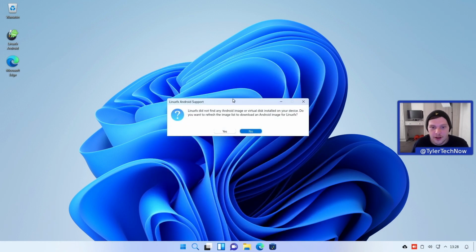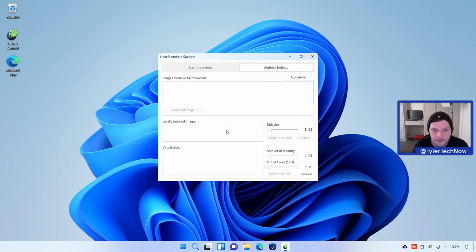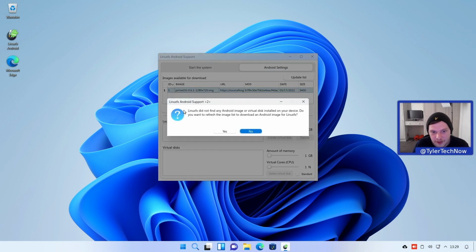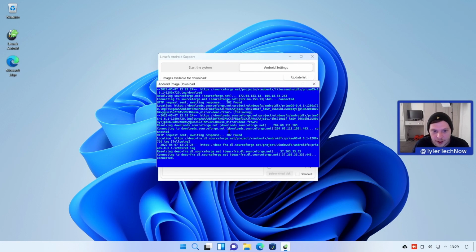Let's test this out. So Linuxfx didn't find an Android image or virtual disk installed on your device. Do you want to refresh the image list to download an Android image? Let's go ahead and do it. Okay, so let's go ahead and go for, right, so it's found Prime OS, which is actually an operating system you can use on sort of x86 platforms. So I guess we're just going to press that and do a download image. Yep, sure. And there we go, so it pops up here.